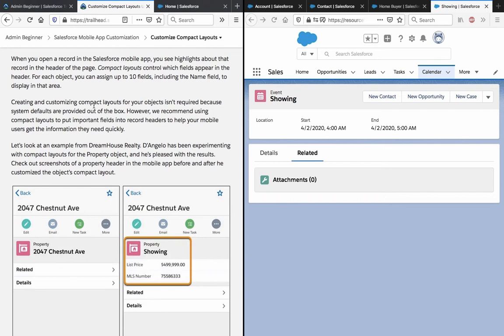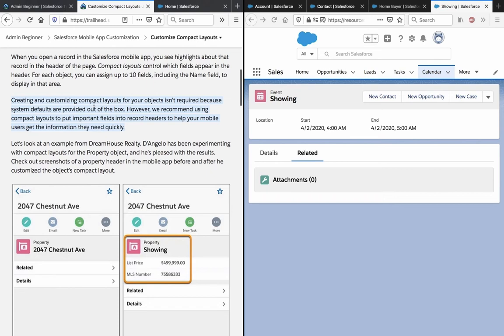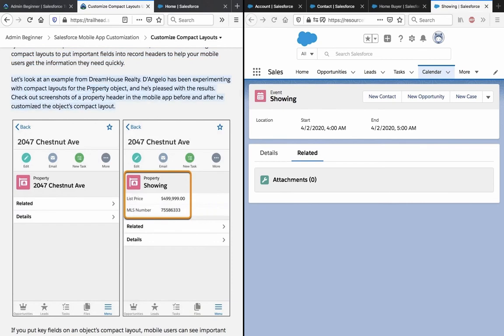Creating and customizing compact layouts for your object isn't required because system defaults are provided out of the box. However, we recommend using compact layouts to put key fields into record headers to help your mobile users get the information they need quickly. Let's look at an example from Dreamhouse Realty.